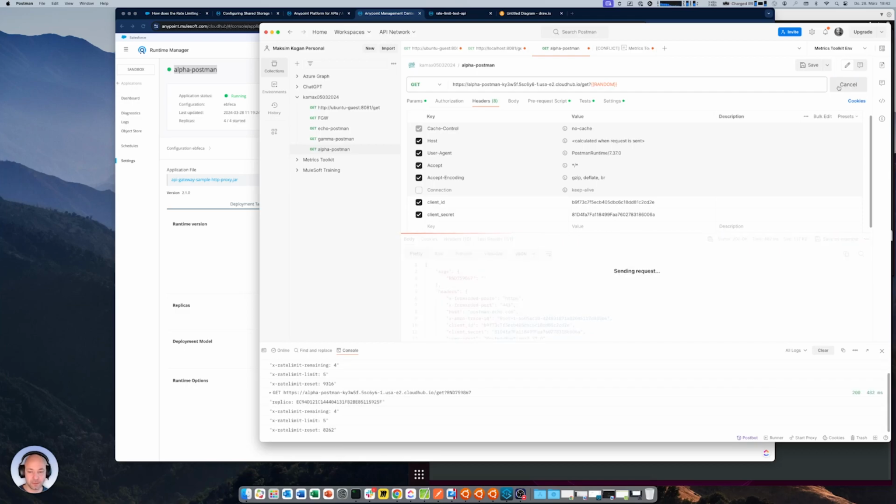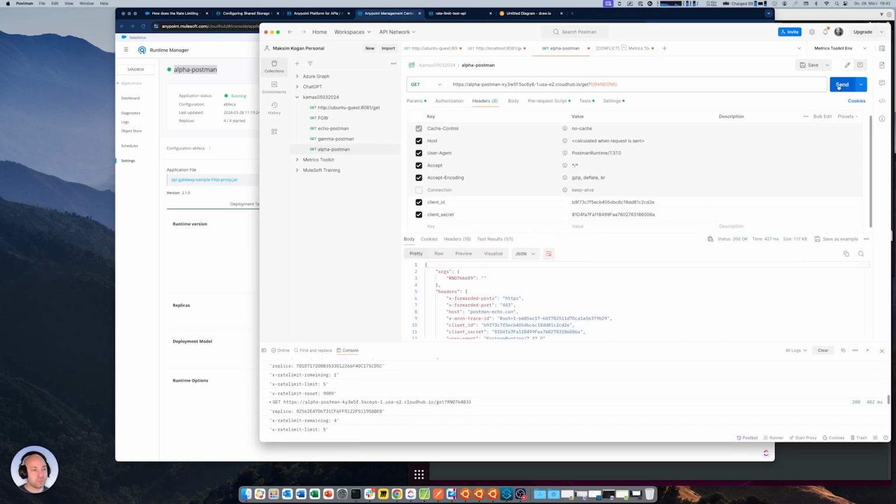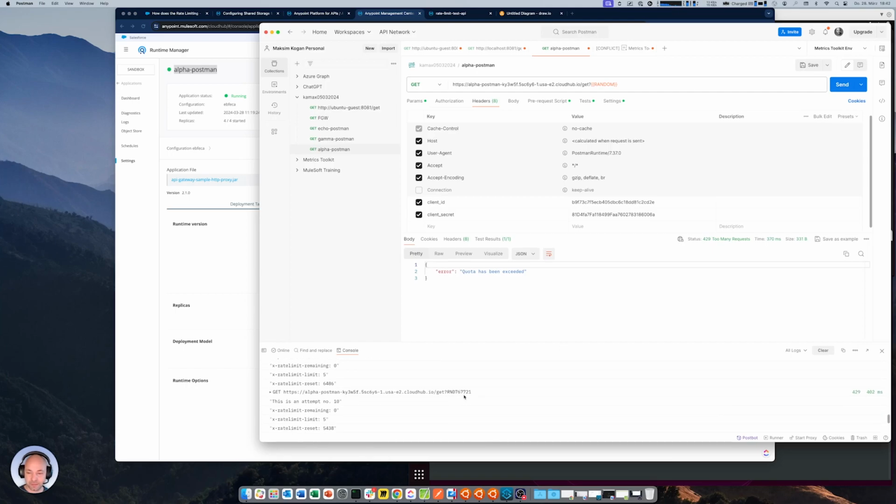So let's hit 1, 2. I'll just continue hitting till we get no more requests. So here, quota is exceeded. Let's see how many we got. We hit 11. So as we can see, the expectation was that we can do 5 requests, but this time it was 11.